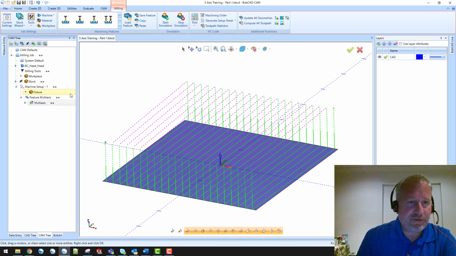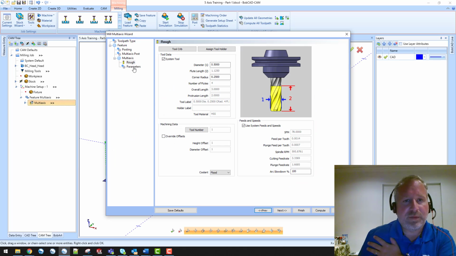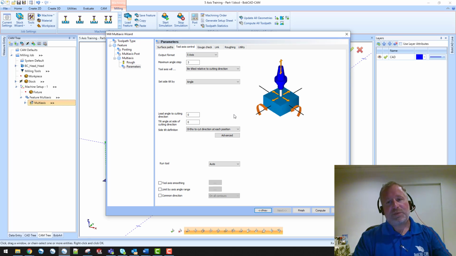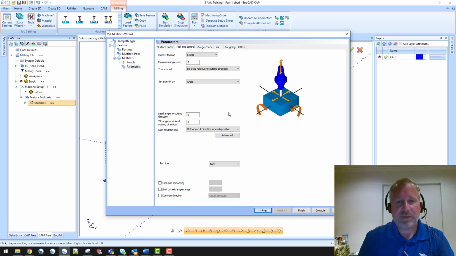So let's go back into the feature or the operation itself and look at the parameters on that tool axis control page. On this page, we can control the tilting of the tool, the way that the tool is going to be angled. We're going to get into this top section a little bit later. We have options for the output format and the tool axis will, so that's our tilting strategy. Right now, the default strategy is be tilted relative to cutting direction. So this is the direction that the tool is going.